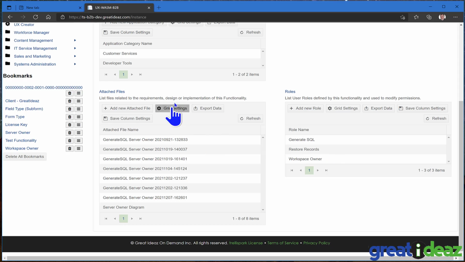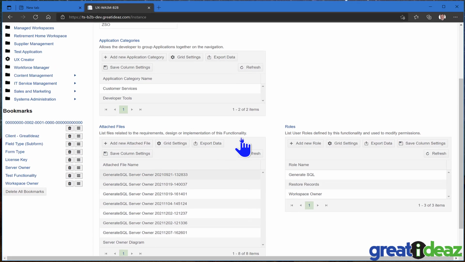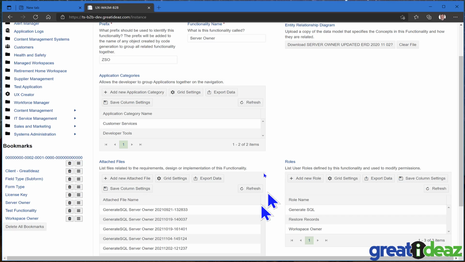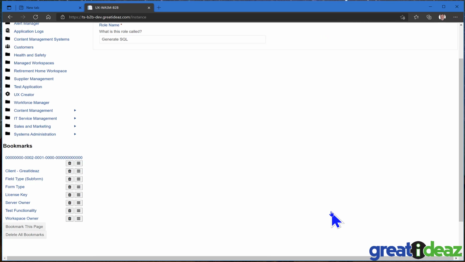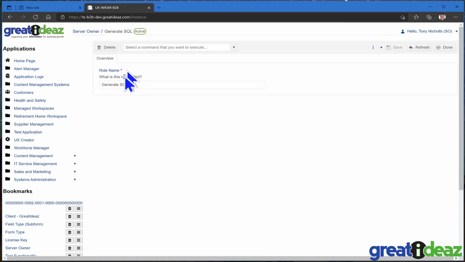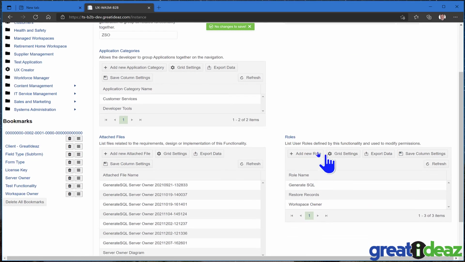Now these tables here of roles, attached files, application categories are the simplest form of tables. All they're doing is producing a list of objects, and those objects are essentially just returning the name of the instance. So every instance has an instance name, which is the human readable name, and I can click on this and I will basically see the instance record for a role called generate SQL. Very, very simple.